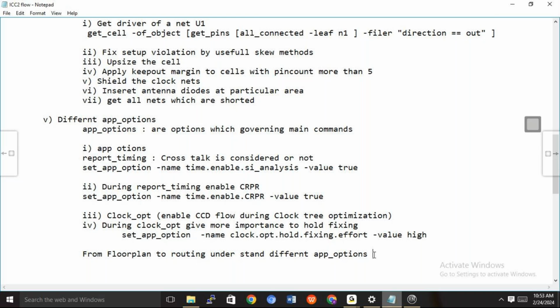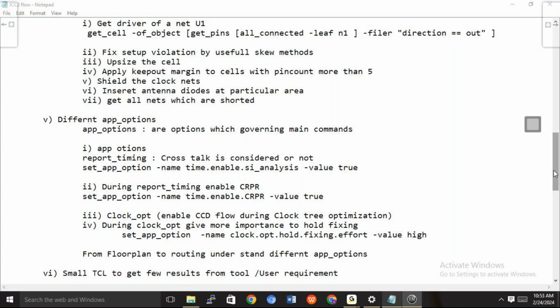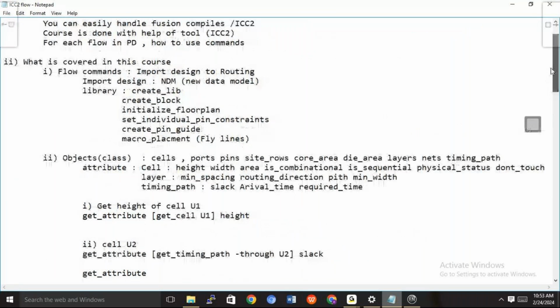Next, at the last, small TCL programs. I cannot do bigger TCL programs, only small TCL programs to get a few results from the tool. And user requirements. If you want to get any information from the tool, you can tell me, I will do that. All these things we are going to discuss in this course, especially with respect to ICC2.